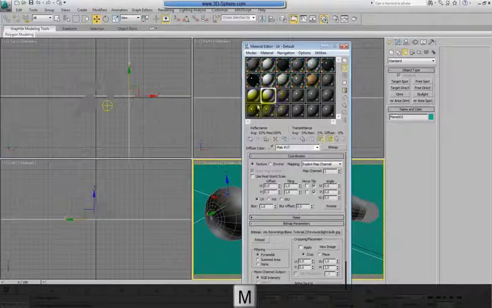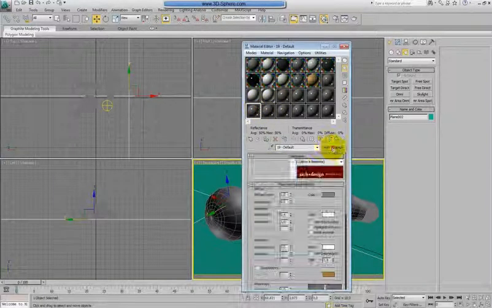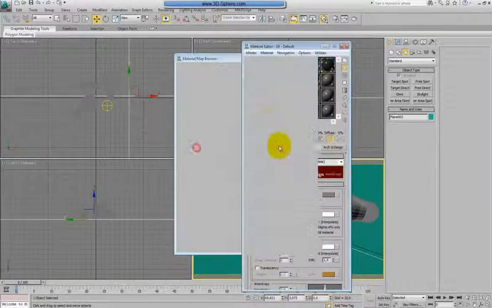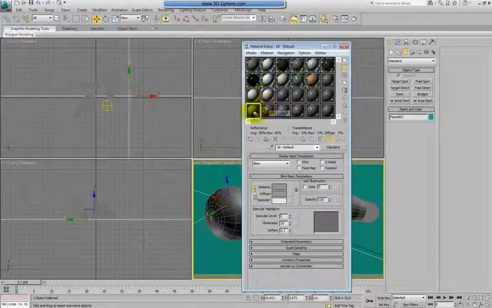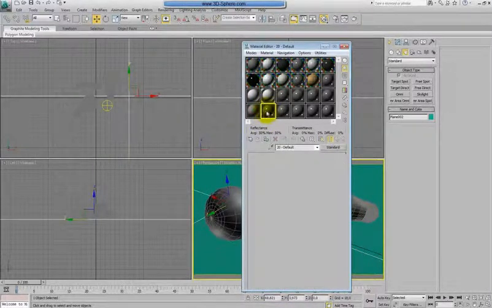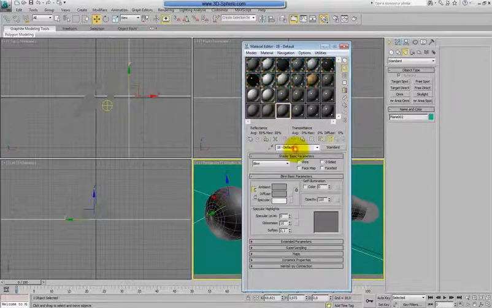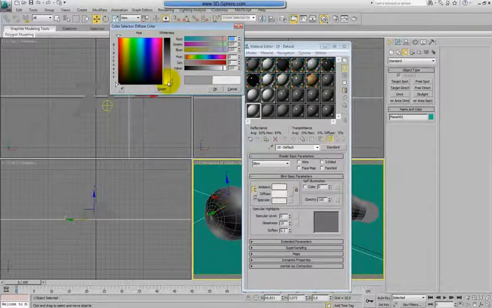Press M for the material editor, I will choose a free slot. Go just standard material. I will copy it 2 times. Drag and drop. Change the name, default 3 and default 2. Change the color here to almost white.